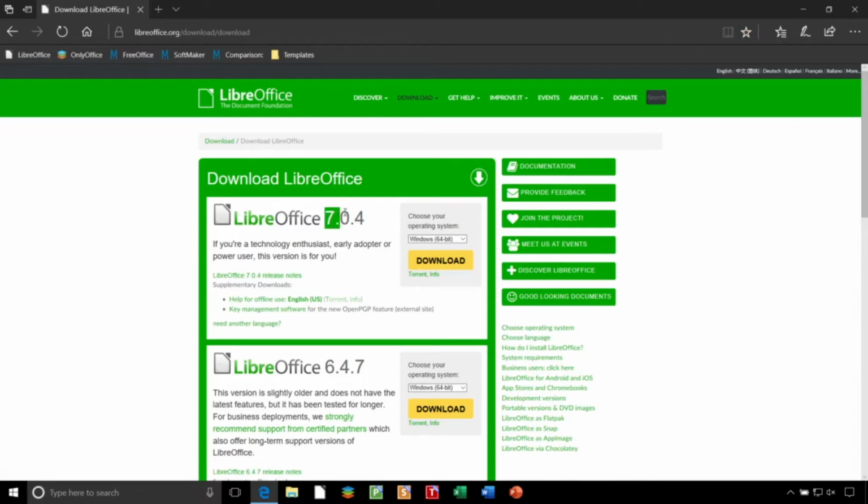Now this top one, this newer version, is one for folks who may be more interested in looking at some of the absolute newest features of the product. It's not that the product isn't stable. I haven't found stability problems with it, but I typically go with the slightly older version because as it says here, this version is slightly older, does not have the latest features, but it has been tested for longer. Now both of these versions have Windows, Mac OS, as well as Linux installers. So depending on which operating system you're running, you'll just download that version.